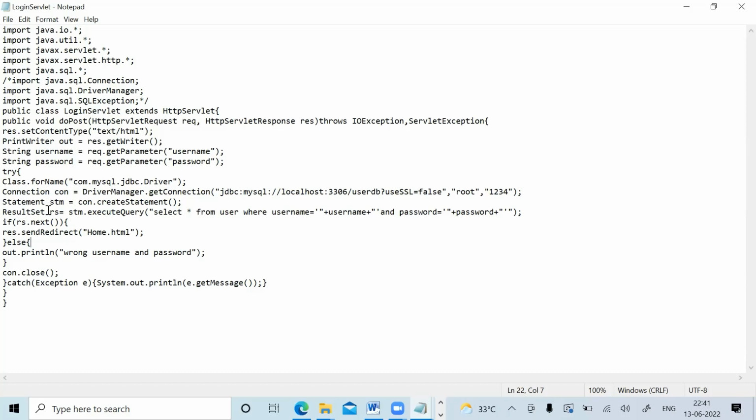So let me tell you what a ResultSet is. ResultSet is an interface, and the object of the ResultSet maintains a cursor that points to the current row in the result set. So if this particular username and password are there in the table, rs will be pointing to the tuple which matches this username and password. When there is a match, it will return true. If there is no match, it will return false. That's why we said rs.next, which will return true over here.